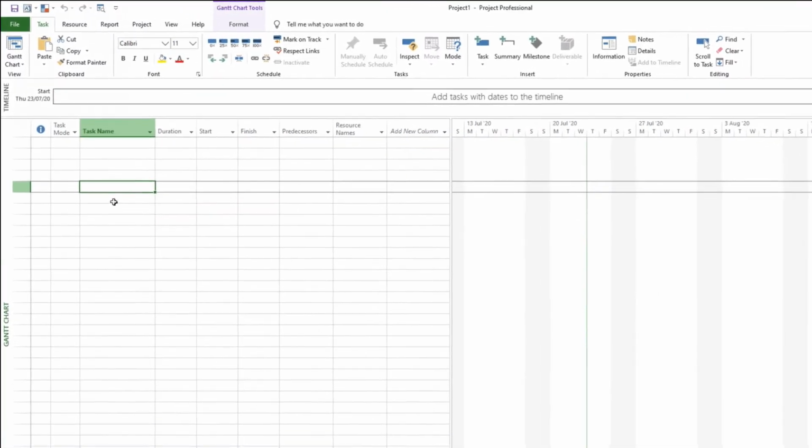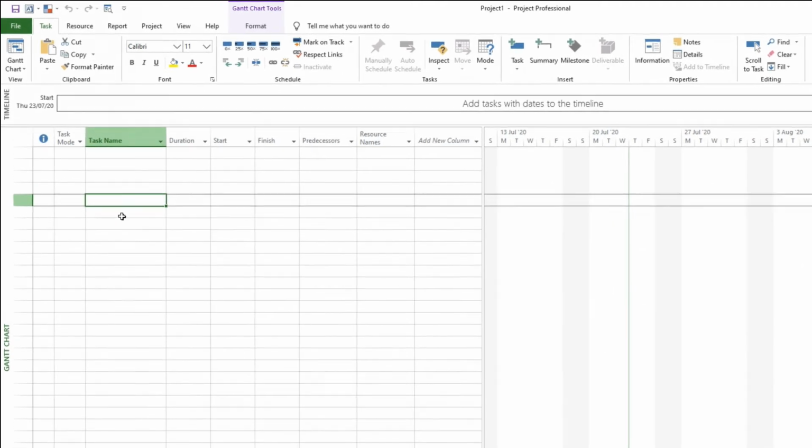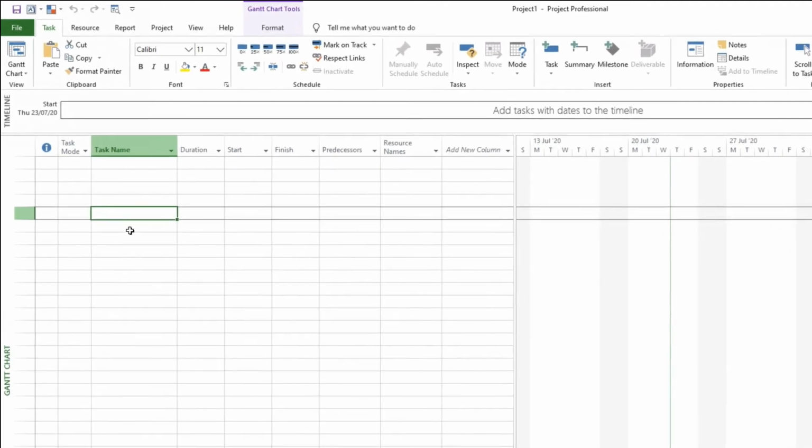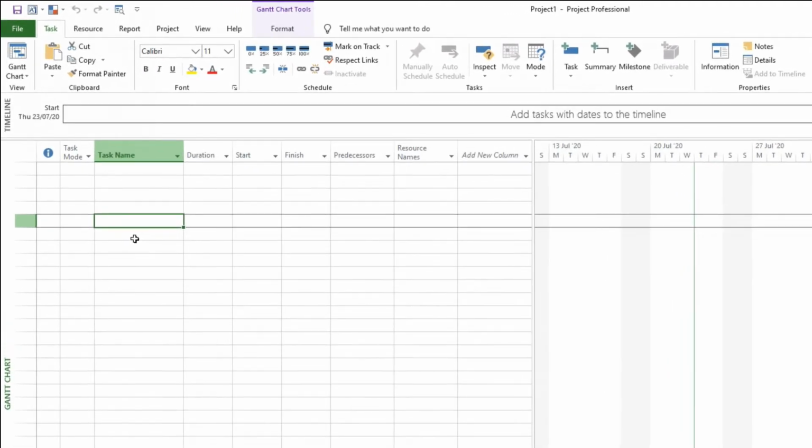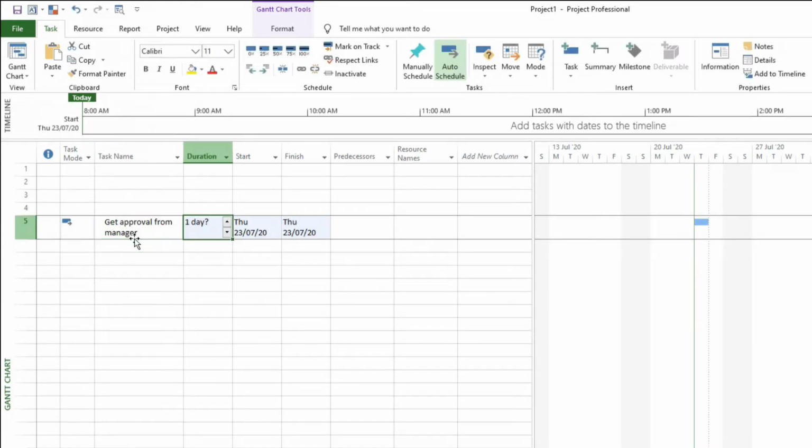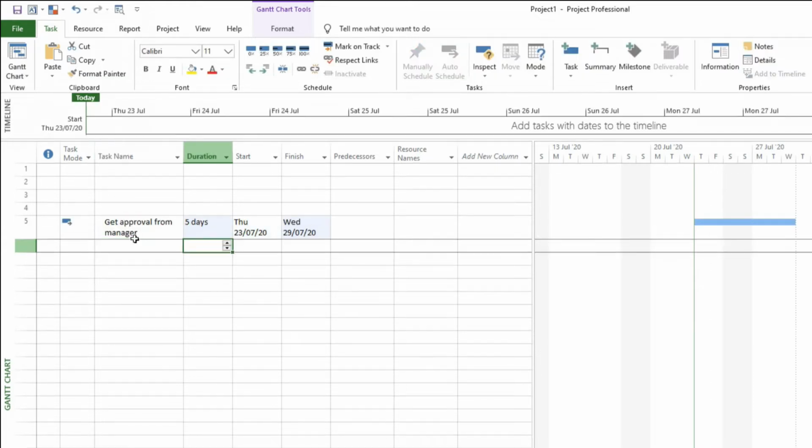So let's say you want to go on holidays and you need to get the approval from your manager, and after you need to do the bookings. So just for the preparation of the holidays, let's say you need to get approval from manager first. And you estimate it's going to take you around 5 days to do this. So you just input the task and the duration. No need to take note, as I was saying, I will go through those steps a little bit later.